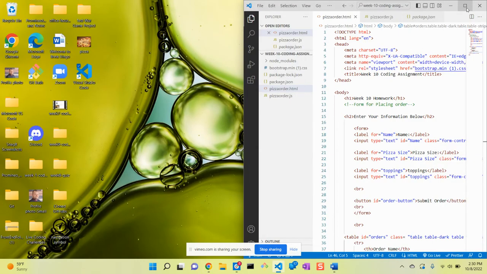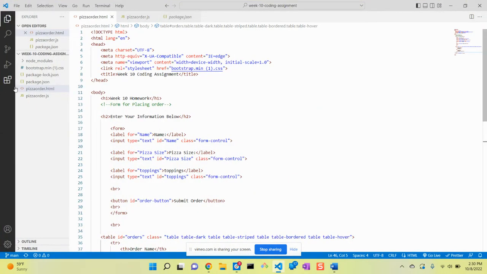So I will go through my code here now in VS Code. I have my HTML file here as well as my JavaScript file. And I did also make sure to install Bootstrap ahead of time.